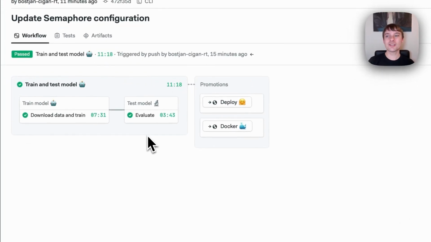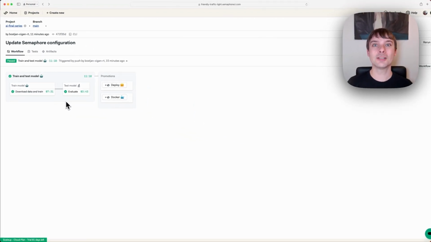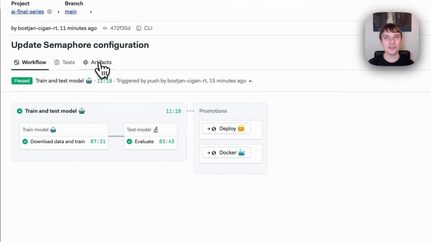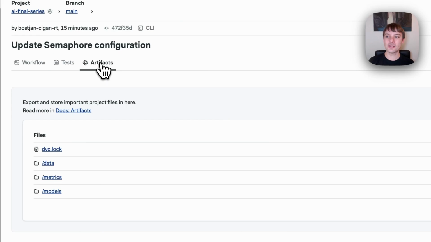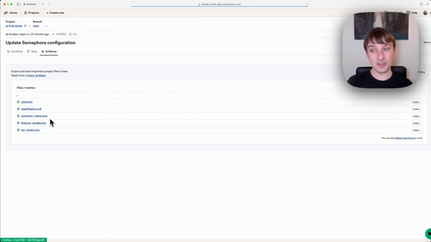Now, if everything is successful, you can see that it turns green. Now, what does this actually mean? So this means that the training stage and the testing stage has successfully gone through, and all of the data that was produced by this CI/CD pipeline also got stored in artifacts. So let's click on the artifacts tab, and inside here you can see that you have the metrics directory. In the metrics directory, we have the confusion matrix image, the fine-tune results image, and the top losses image.